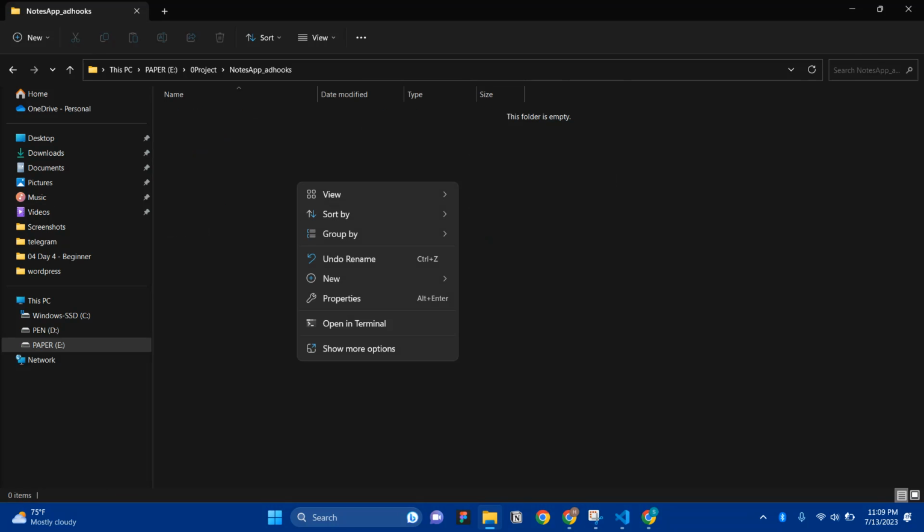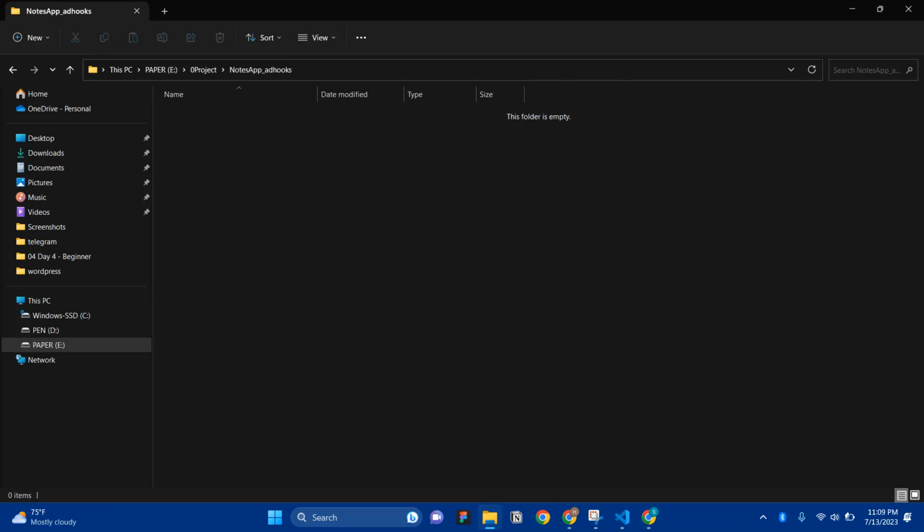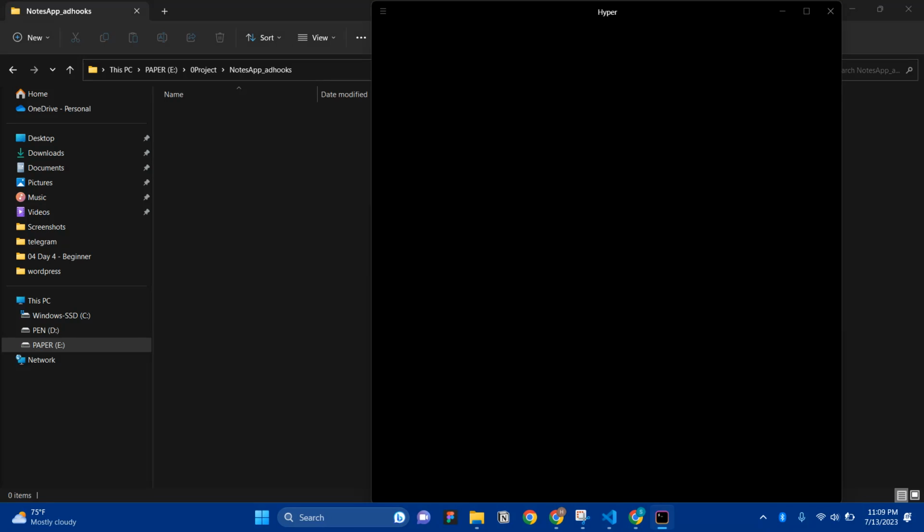The first thing you need is a terminal. In my case, I'm going to use Hyper terminal. I integrated it with Git, and you can use Git Bash also, it's completely up to you.